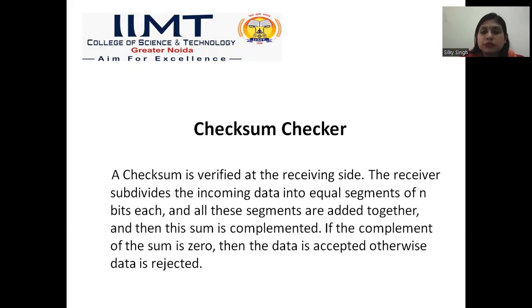Now, what is checksum checker? After the checksum generator, the checksum is verified at the receiver side. The receiver subdivides the incoming data into equal segments of n bits each, and all these segments are added together, then the sum is complemented. If the complemented sum is 0, then the data is accepted, otherwise the data will be rejected.